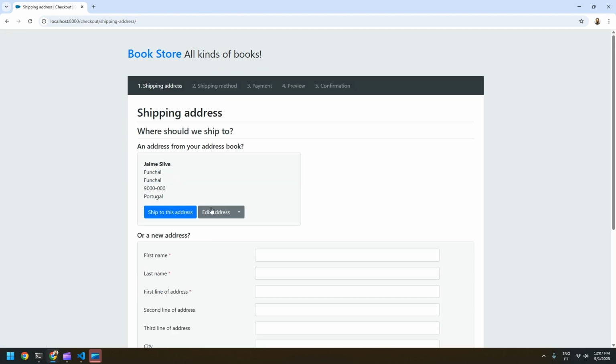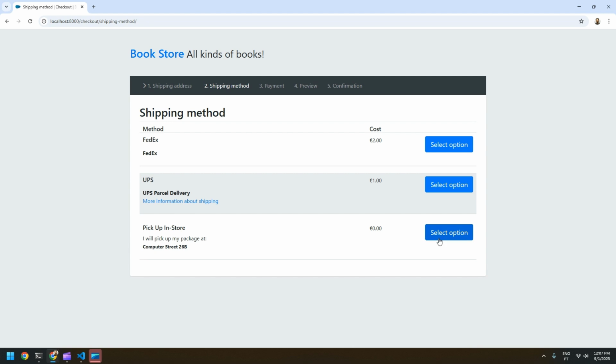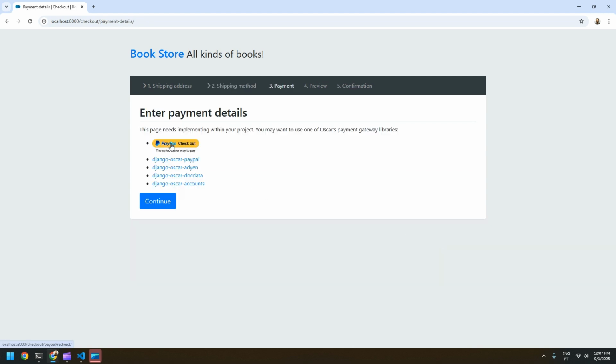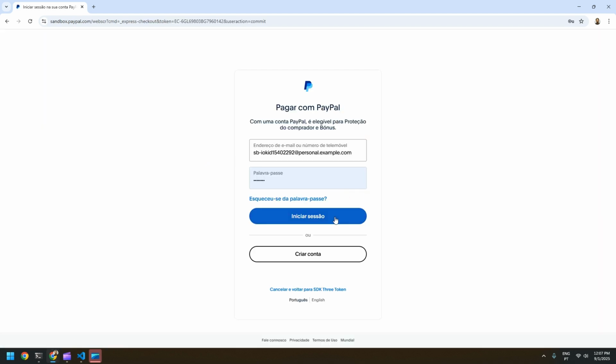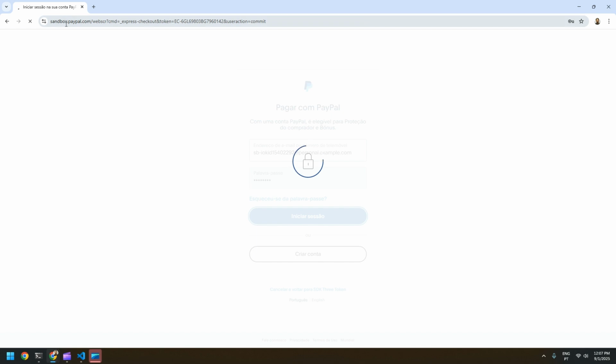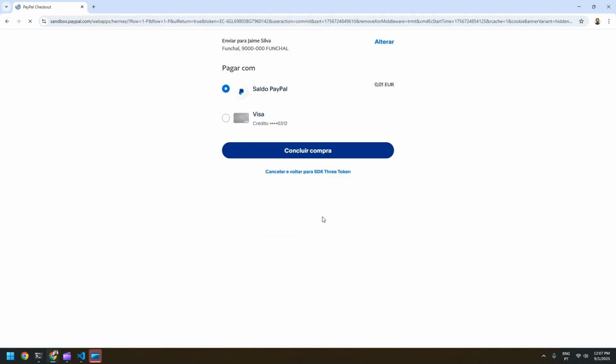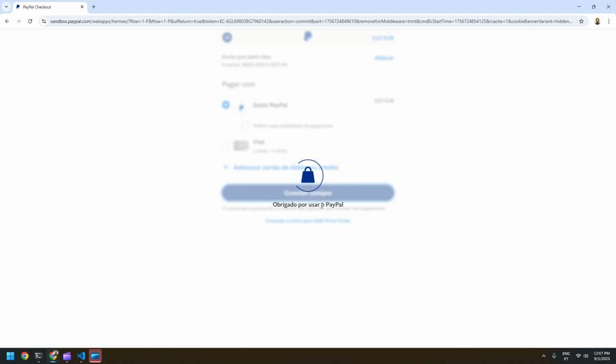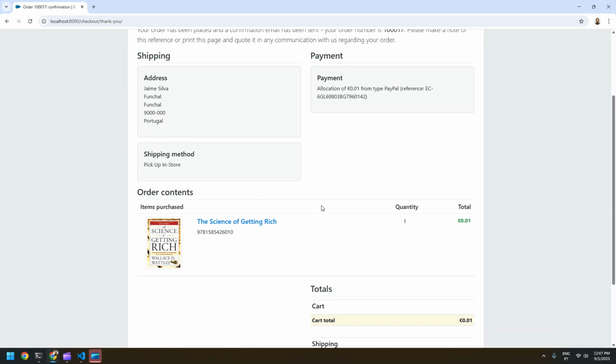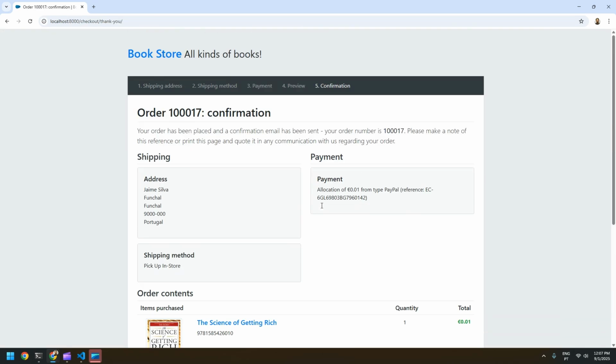Add the card, check out now, ship to this address, pick up in store, and going to select PayPal, and everything should be going the same way. I'm using sandbox again. Finish order, and here we go. It's working.